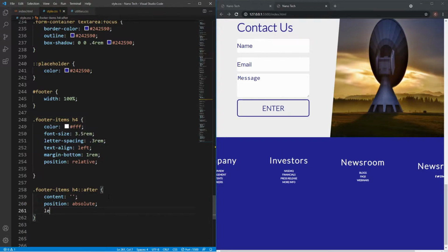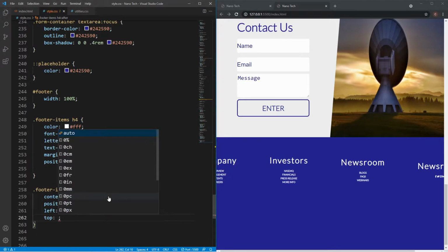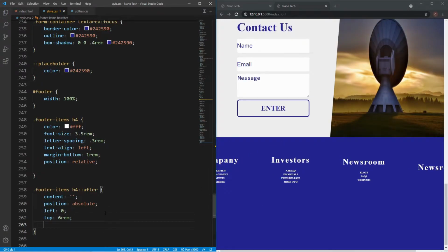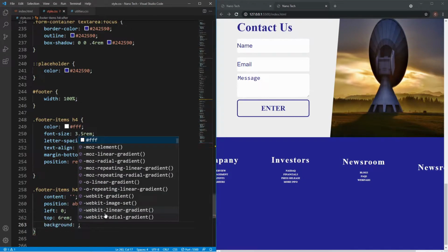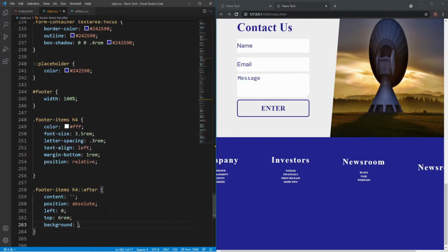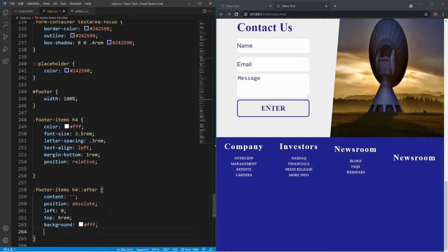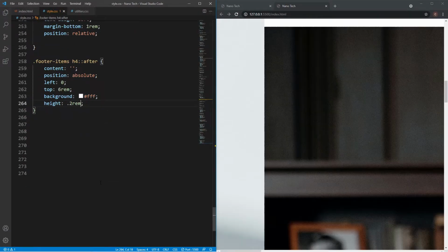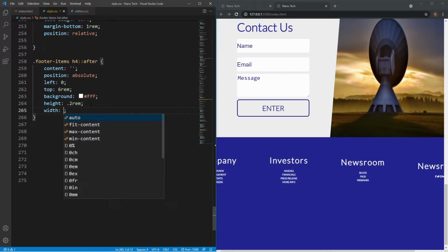So the next thing, I want the left to be 0, so it's right up against the edge. And then let's put this on top, so 6 rem from the top, so it's about 60 pixels. And then the last thing we want to do is just make this visible, so we're going to say background color of white, and then give us a bit of height, and let's say 0.2 rem. And the last thing I want to do is just give it some width, so let's say 5 rem, and that should appear a nice little underline, so you can see that underneath the H4s or the headings, so it looks pretty good.